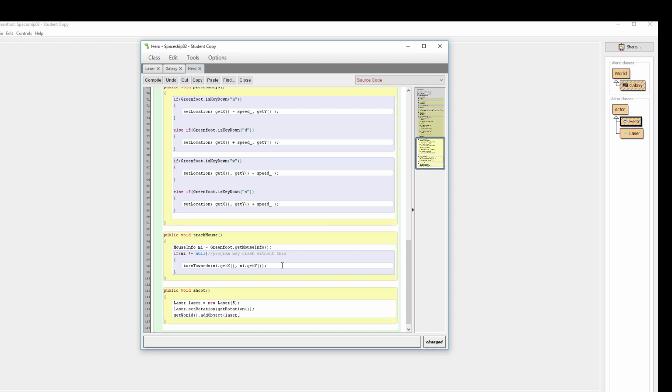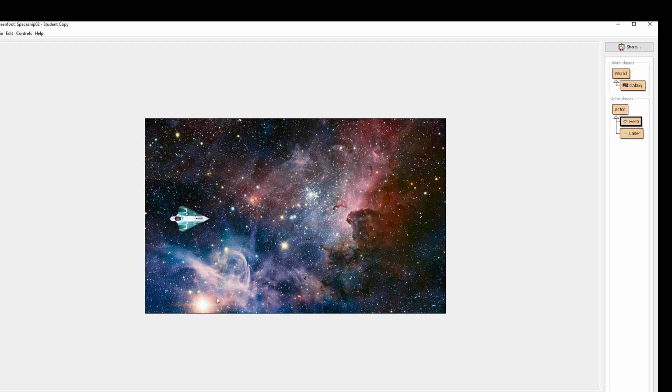And where do I want to add this object? I've got to have an x and y coordinate. Here's what I'm going to use for now. It's not the most sophisticated thing, but I'm going to add it right in the dead center of my ship, of my hero. I'm just going to get the x and y coordinates of my ship and add the laser there. So if I go over here and I hit run, everything's going to be working, but there's no laser.